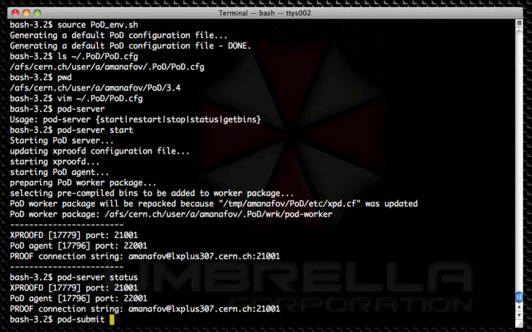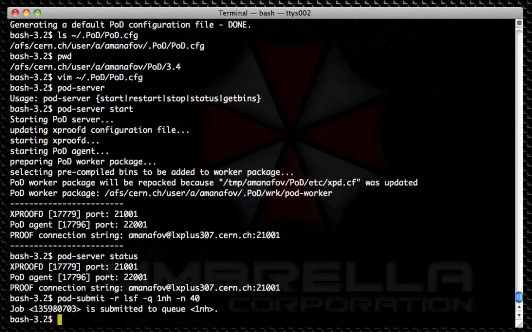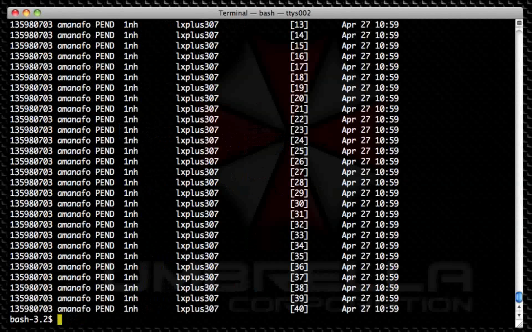Okay, now let us request, for example, 40 proof workers. So I say that I want to use LSF and I want to use a 1 hour queue at CERN and I need 40 proof workers. So I submit 40 PoD workers and they will turn to 40 proof workers. The job is submitted. To check the status of PoD jobs, we can use commands of resource management systems, be it bjobs in case of LSF. So my jobs are still pending.